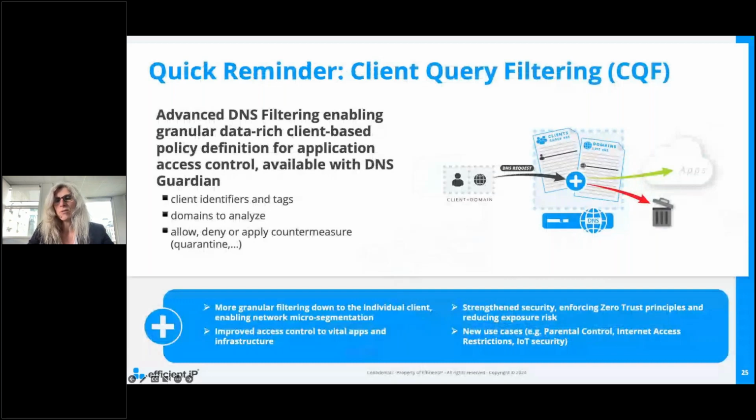As mentioned, this feature is included in DNS Guardian. CQF provides advanced DNS filtering, allowing you to create security policies that combine client identifiers such as IP or MAC address, domains, and an action such as allow, deny, or a countermeasure such as quarantine. Fabien will take you through the demo of this feature, especially connecting with the manager user interface, but the value is really the granularity that this filtering policy definition brings, which is not only based on domain.